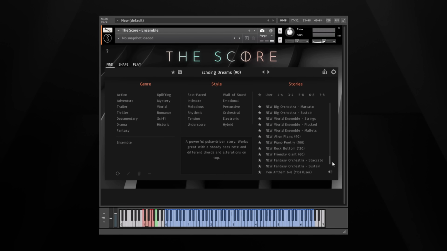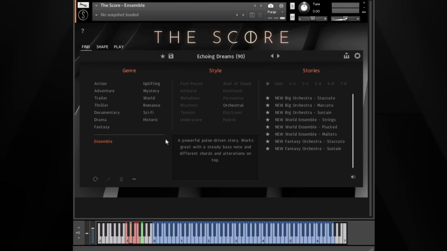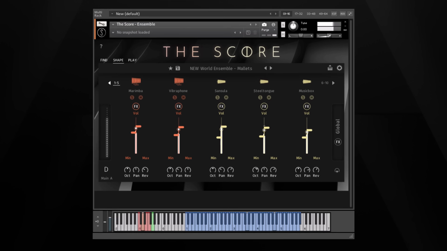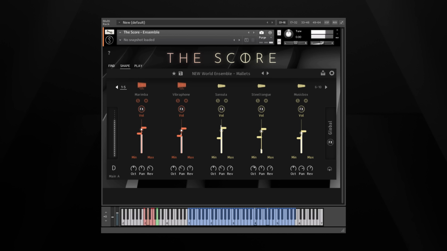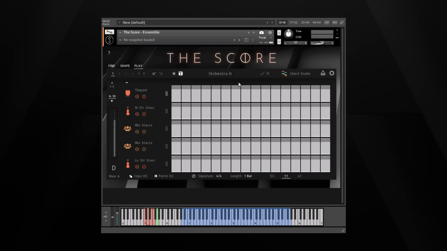We've added 8 new stories that feature only freely playable instrument layers, so you can get started right away. To make it easier for you to find these stories, we decided to add a new Ensemble category in the browser. And don't forget that you can also create your own ensemble stories, either based on an existing story or from scratch.